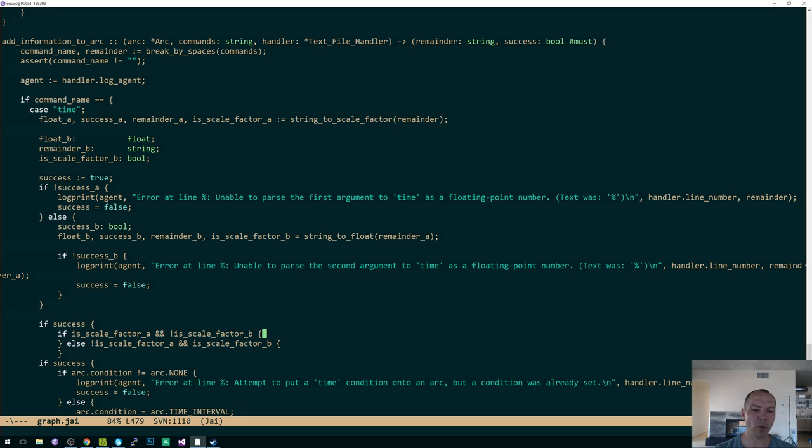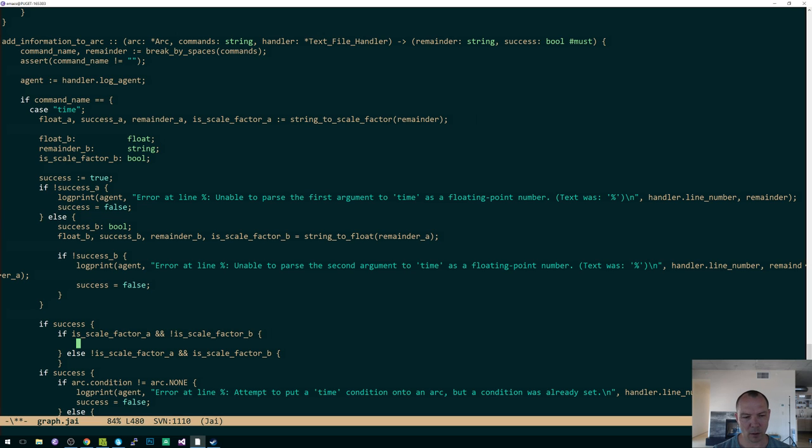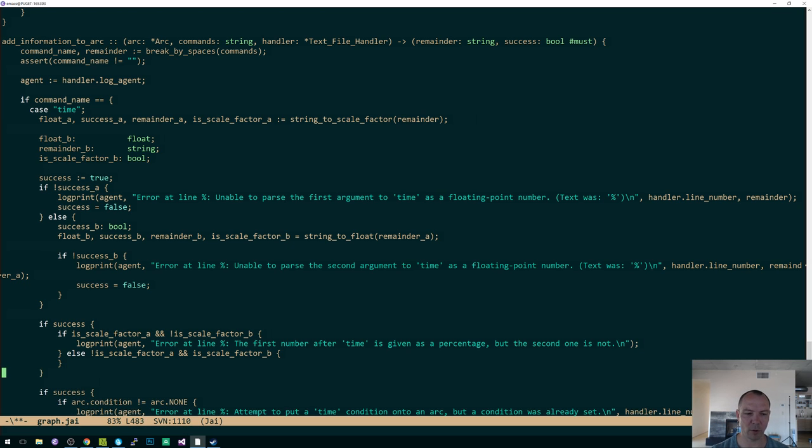Okay, so if A was a scale factor and B was not, then we say log print agent error at line whatever. The first number after time is given as a percentage, but the second one is not. But we'll still do something, I guess. We won't set success to false. We'll try to deal with it. We're just logging the error, right?